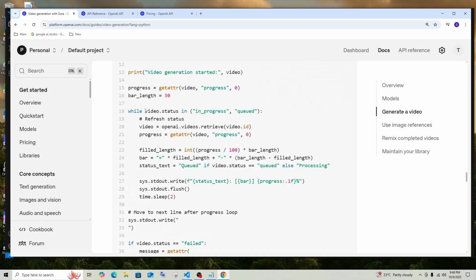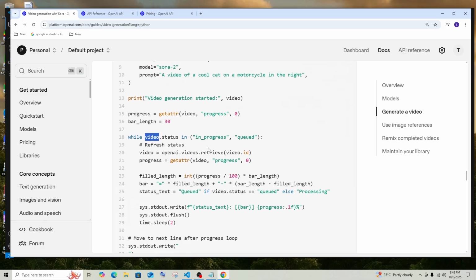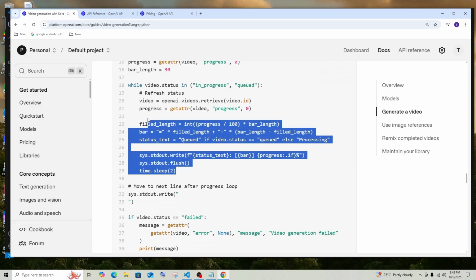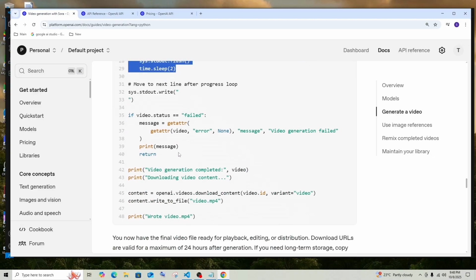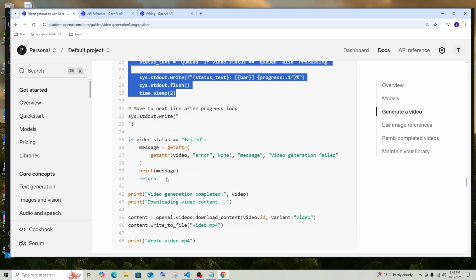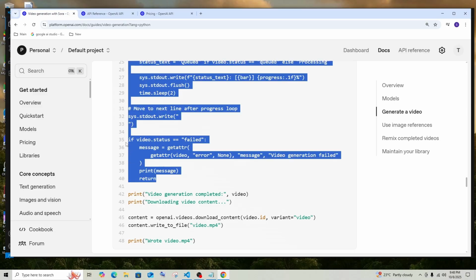So here also we are having a check only if the video status is in progress or queued. After some time it will definitely reach 100%. In that case, the video status will be completed. So this while loop will simply break, and it will come over here, and if there is any error, it will throw the error, video generation failed due to any issues. But if there is no error, this code won't be getting executed.